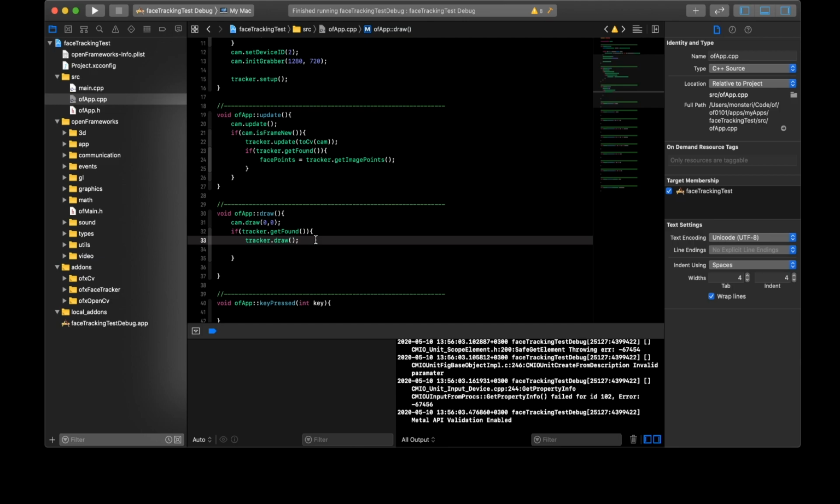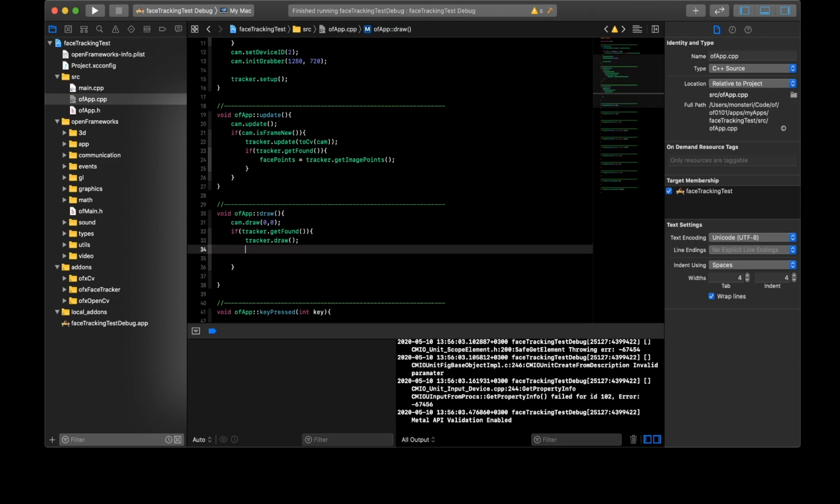So I'll draw the tracker, and I also want to draw each individual point, because the tracker draws a polyline, like this line on the face. I want to also see the individual points as, for example, circles, or I could draw tiny images to each single point, or I could do whatever.